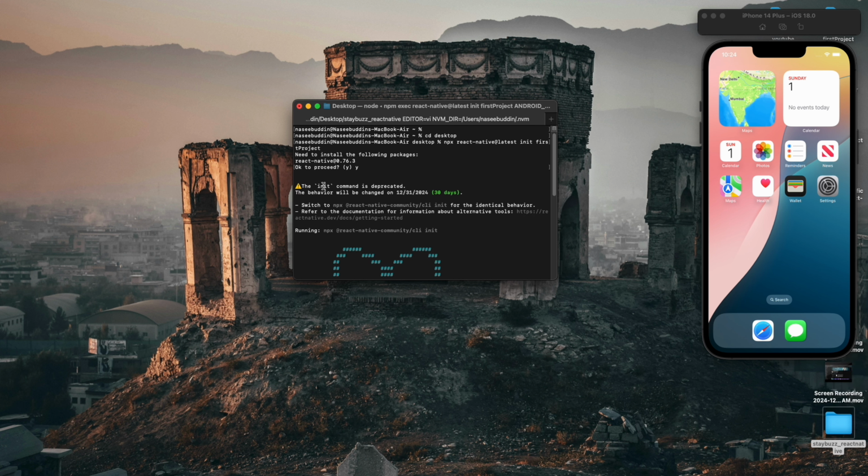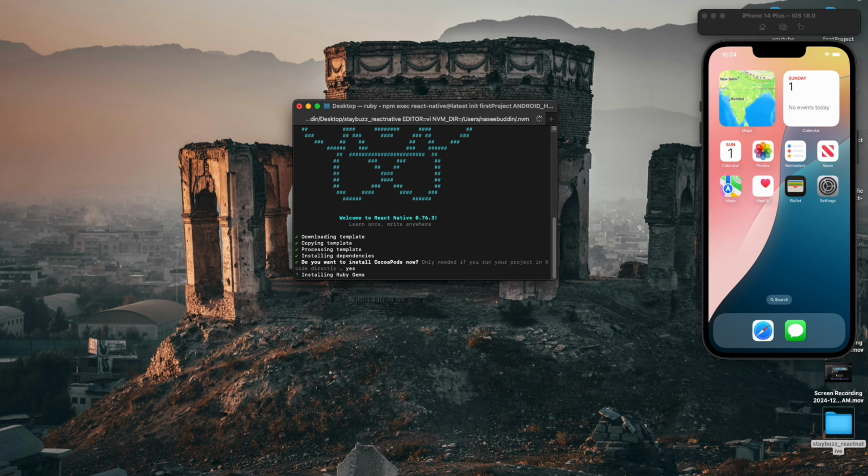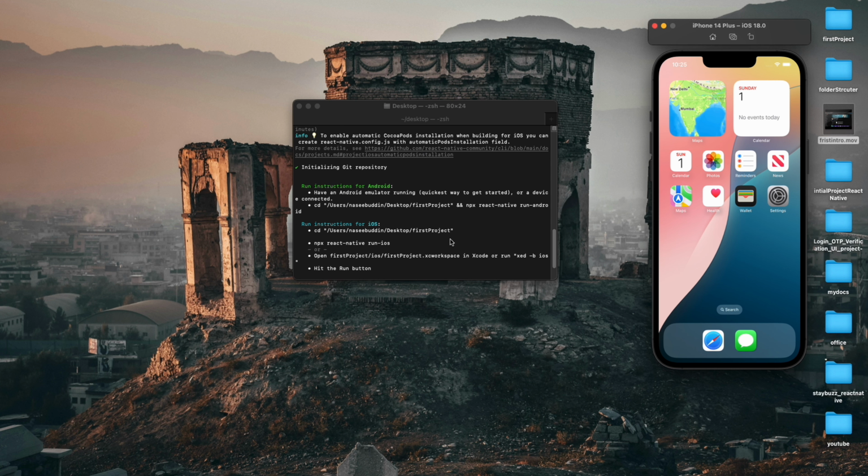The init command will be deprecated at the end of 2024. So after that you can create your project with npx using this command, community CLI. So yes, after this press yes to complete all the dependencies. So I will come back shortly. So welcome back again. We have done all the dependencies.